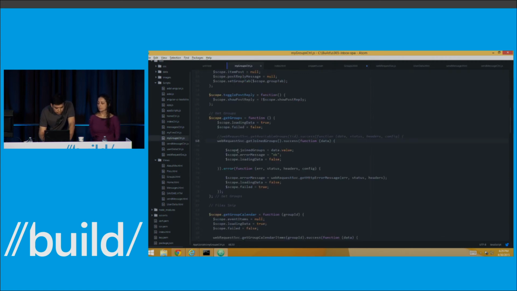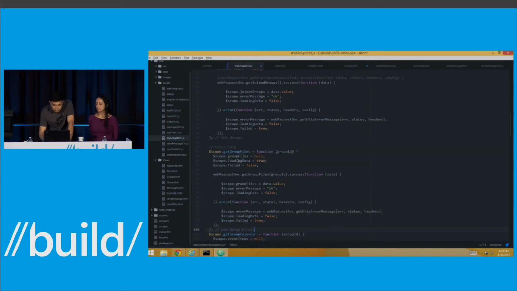So I go to my groups controller, and here I could, I think it was C, there. It's very simple. I am basically making the web request call called get group files, passing the group ID for which I want to get it. And if it's successful, I'm just storing the return value in this variable. But of course, I have to define the get group files web request. So I go here.